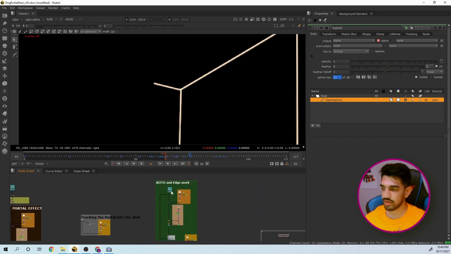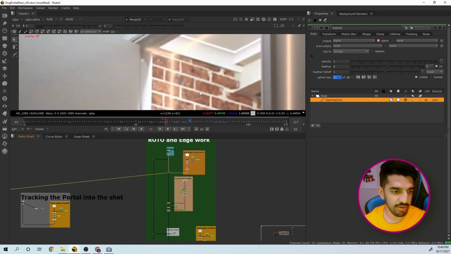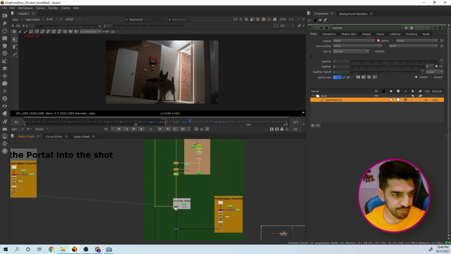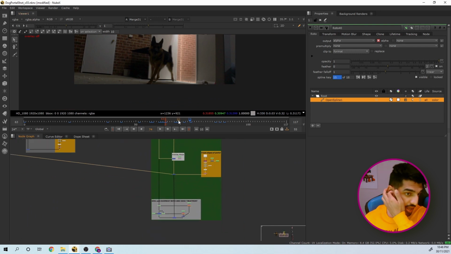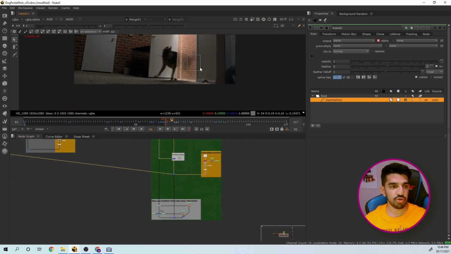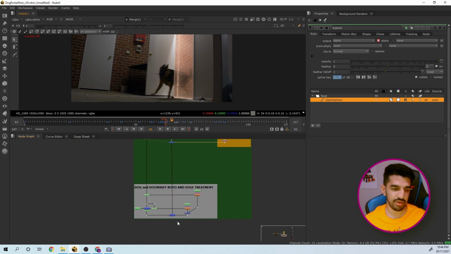Now, the third thing I want to look at is how to do the roto and the edge work. I don't want to focus too hard on this because we did look at this in a previous tutorial, and I can just run through it real quick. So we have our main portal effect here. That's looking good there. And then what I wanted to do is roto this screen right edge of the wall, and then also to make the dog look like it's half appearing through the intersection of the portal, we need to do something a little different to usual. So I'll just run through that real quick.